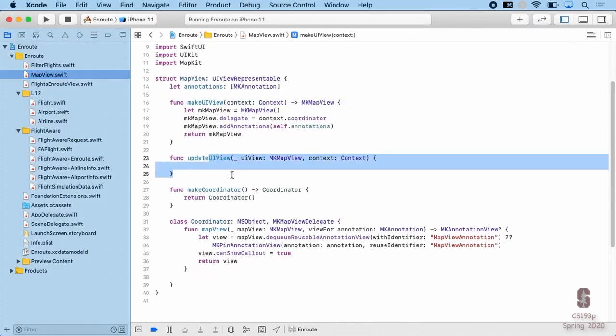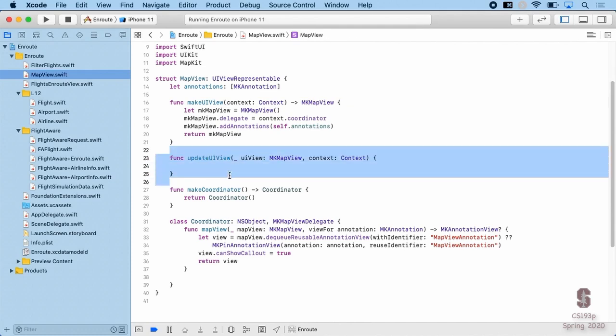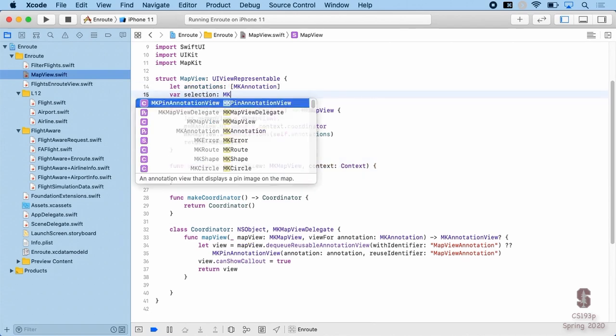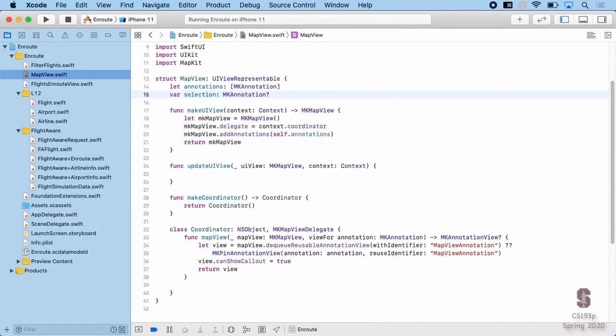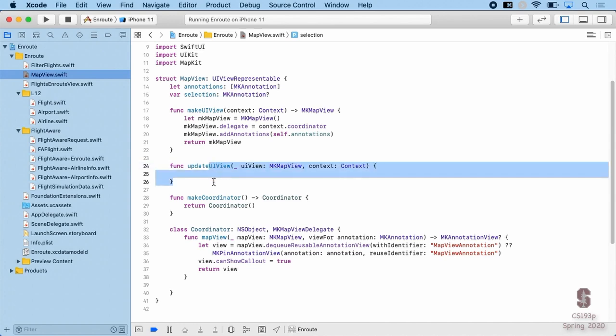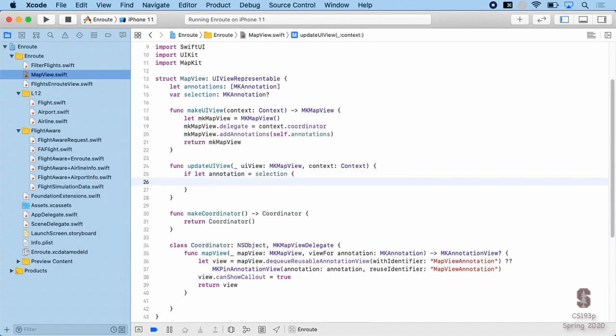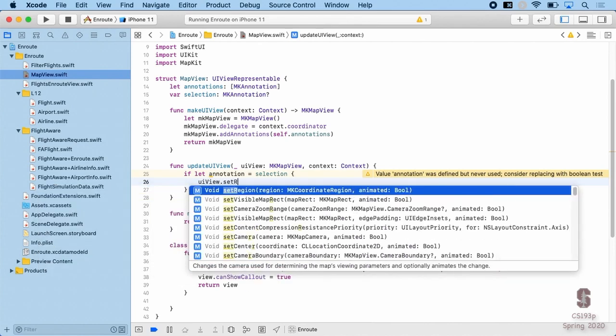Remember that every time our SwiftUI update passes happen, we get a chance to update this view. So I'm going to put a little var here called mySelection, which is going to be an MKAnnotation. I'll make it optional because you don't have to select an annotation if you don't want to. But if you do, then every time I'm updating, I'm going to zoom in to show this selection. Say here, if let annotation equal the selection, so you have chosen one, then I'm going to do this thing in the map view called setRegion.